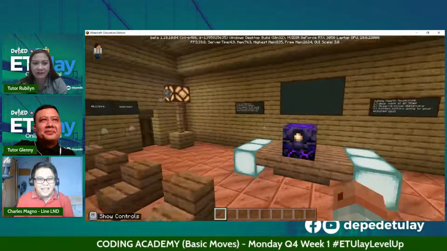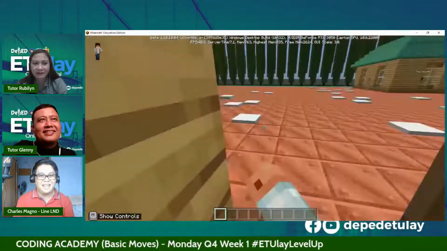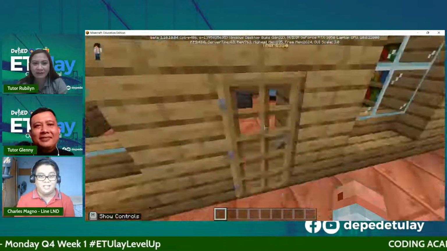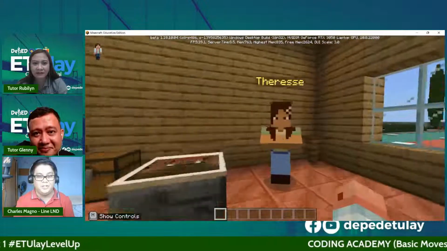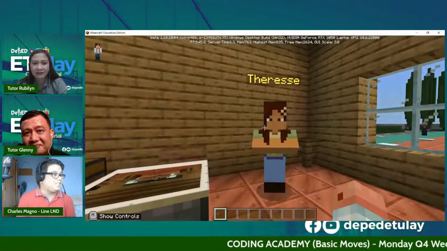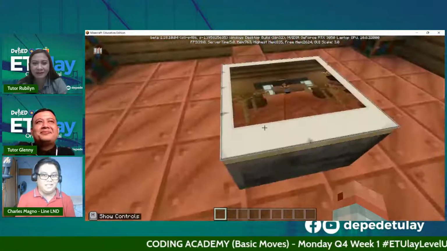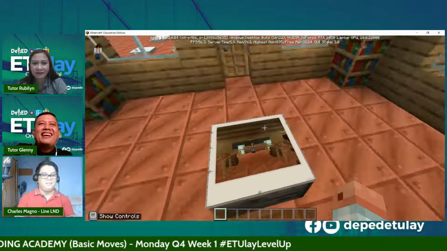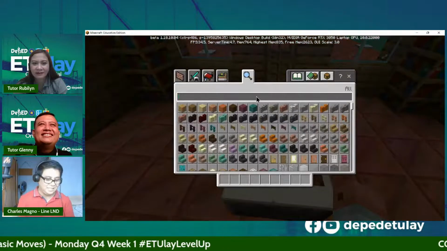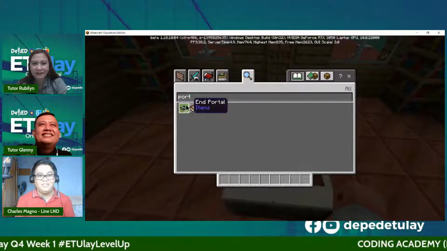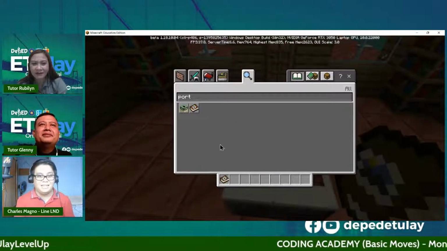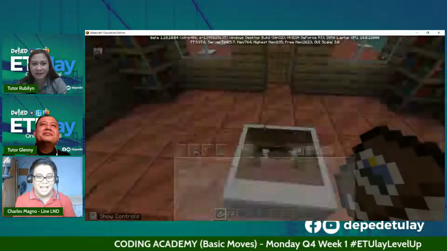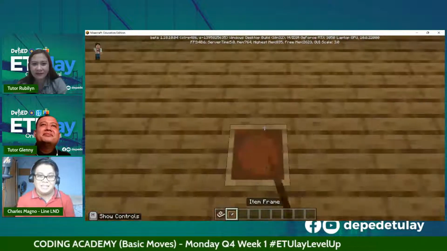Ano yung itsura niyan pagdating sa isang bahay? This is just an example. Ito yung bahay. You have your students, si Therese. Therese is actually watching. And you have here the device. So, paano ko siya nagawa? Hindi siya magic. Actually, ang ginawa ko dito is you have your portfolio. Let's use the item frame.